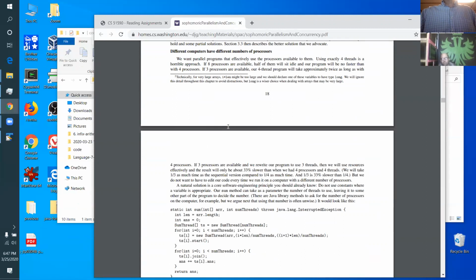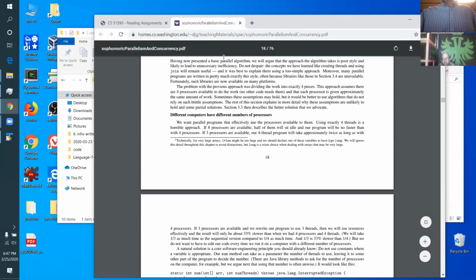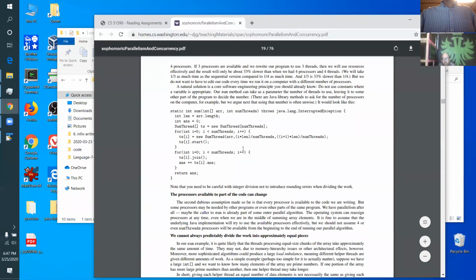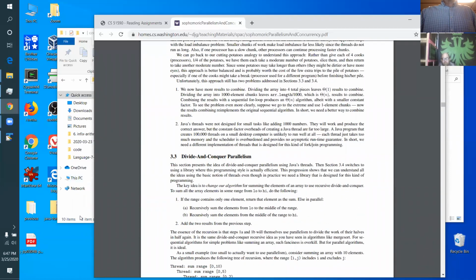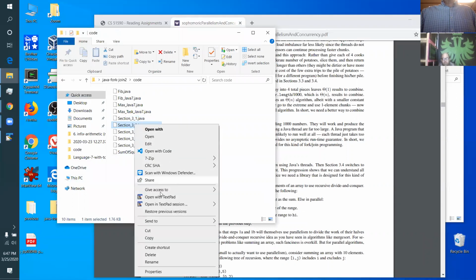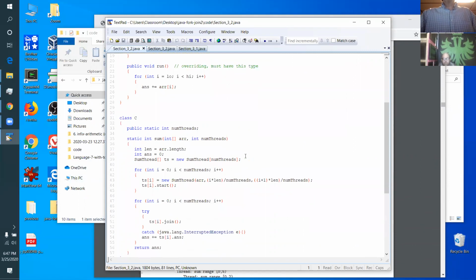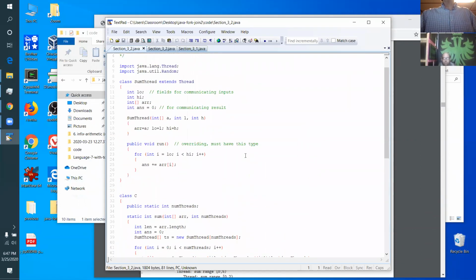So then there is the idea of, he explains why not to use 1 thread per processor. So he explains what you don't want to do. You don't want to do 1 thread per processor. Here, this is what the code looks like. You just chop the array into a lot of pieces.